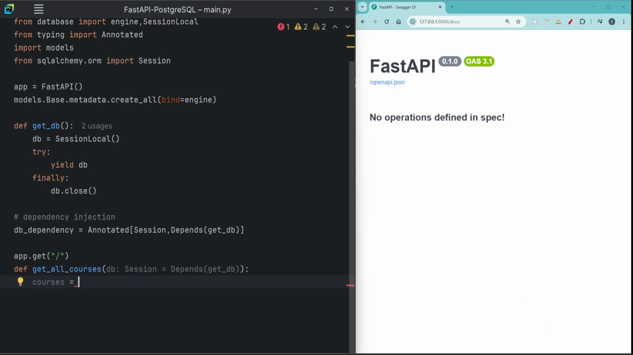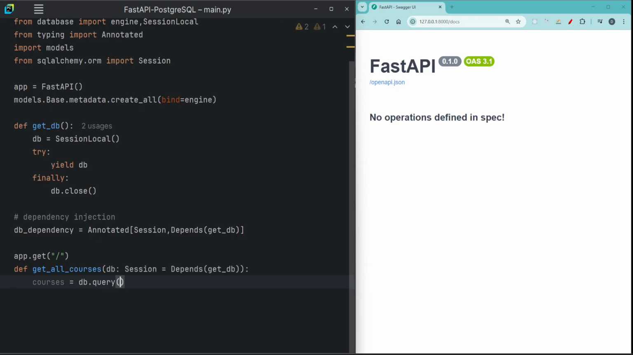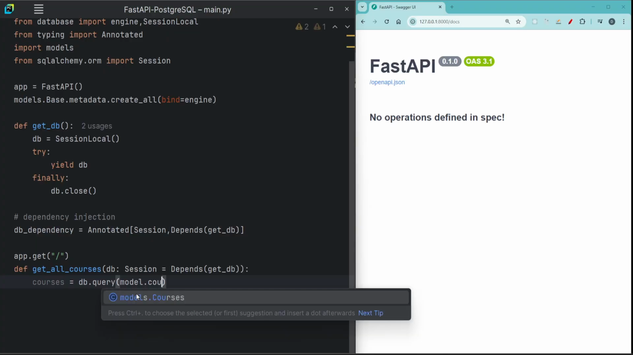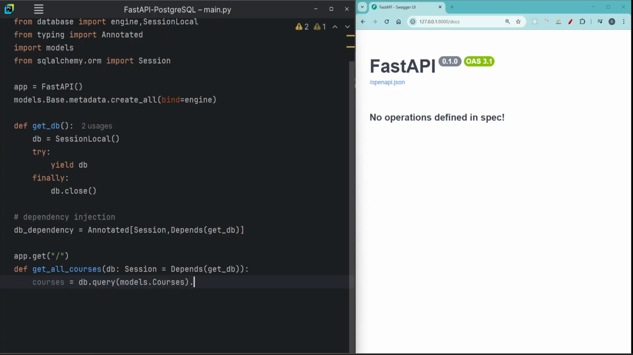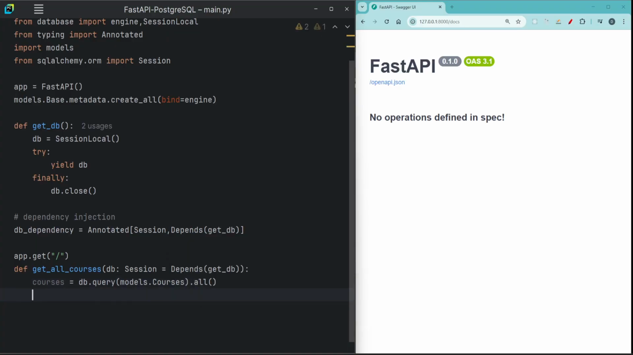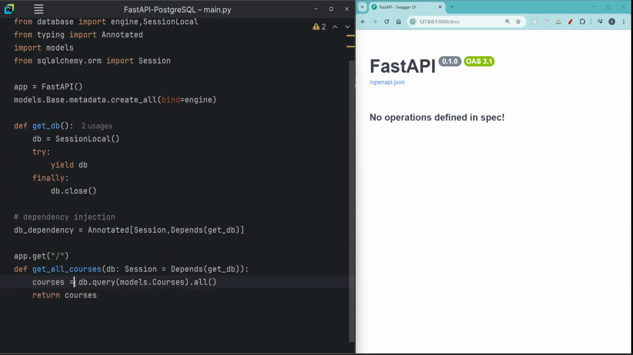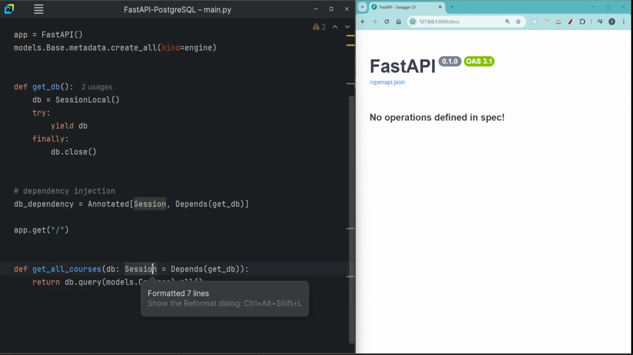We just query the database here. Simply we can do db dot query. What do you want to query? We want to query the courses in our model, models dot courses, and we can do all, so return everything, and then we can return courses here, or instead of creating another variable, I can straight away return this, right? This should work.